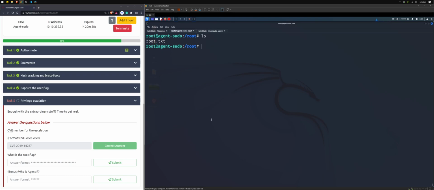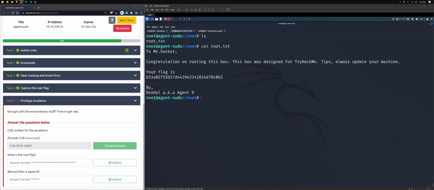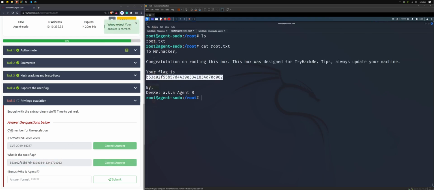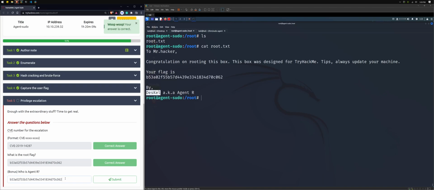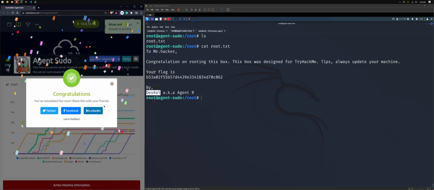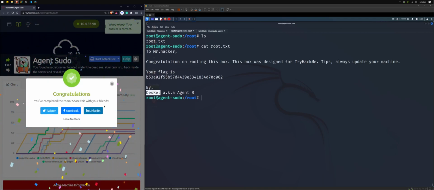Change directories into our root, we can indeed see our root text. So if we go and cat that out, we have: Mr. Hacker, congratulations on reading this box. This was designed for TryHackMe, blah, blah, blah. Your flag is this, we can submit that, and we have indeed the creator of the box, Hell, as our last bonus. So there we go.